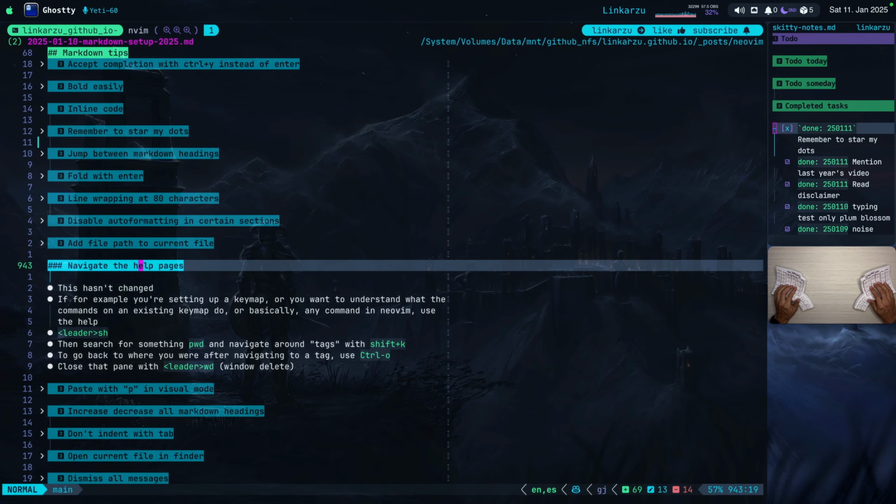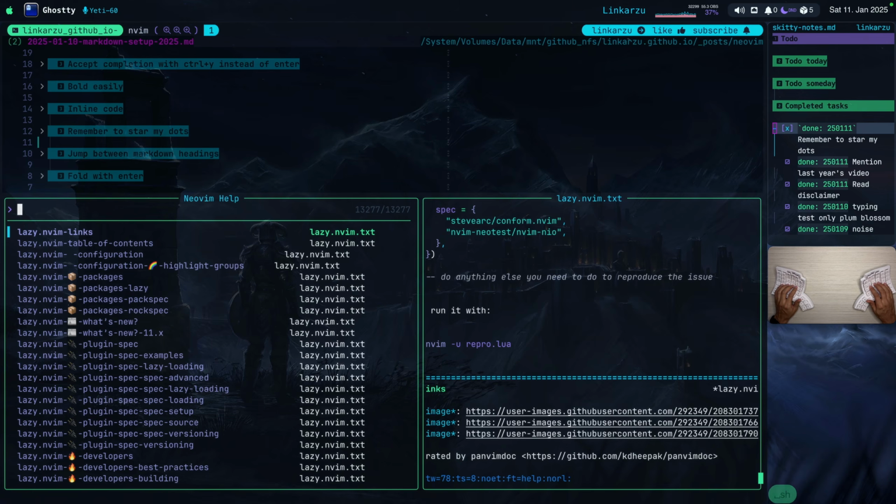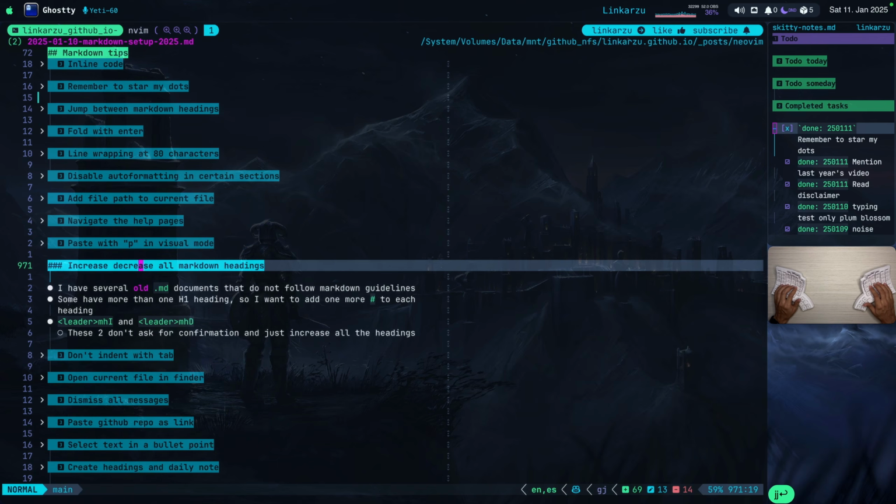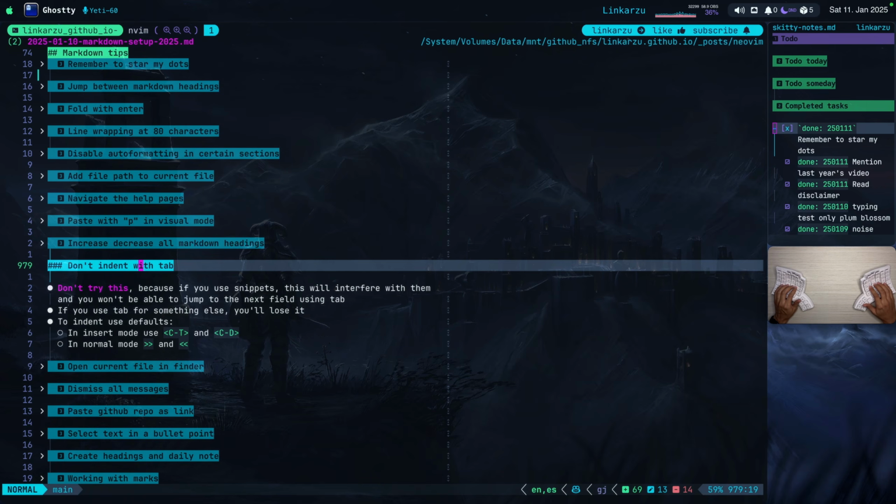Navigate the help pages. That's still the same, letter SH, and it brings up the help pages. You can search for stuff here. Paste with P in visual mode. This is the same as in the previous video. Nothing has changed there. Increase or decrease the markdown headings. This hasn't changed as well. Do not indent with tab. This is just a recommendation that I shared in the previous video.